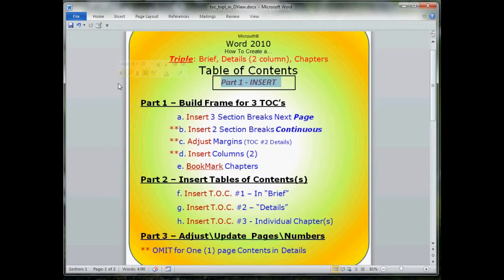Part 1, Insert. This is how to put them all in. Please be certain to watch the companion video, Format, to find out how to make all these table of contents look good. There's basically 3 parts.